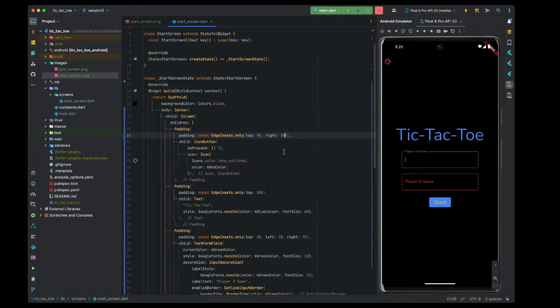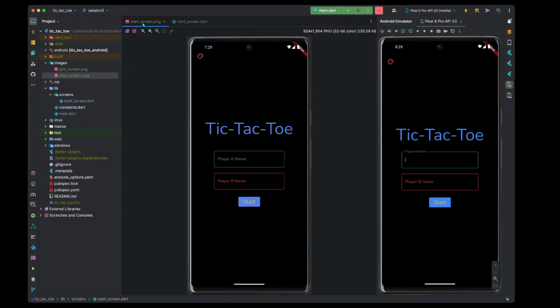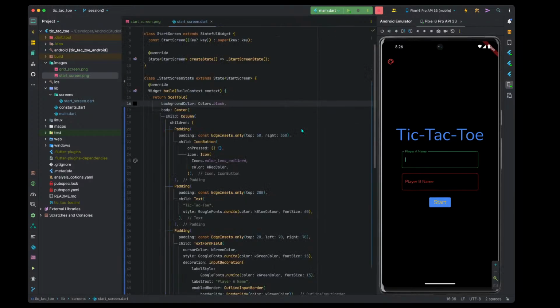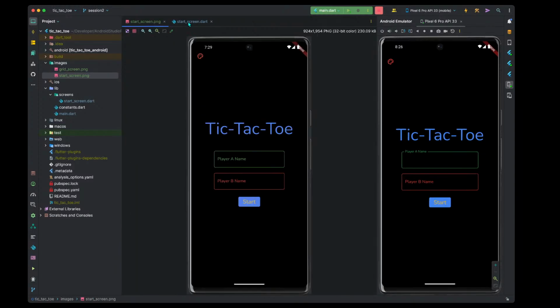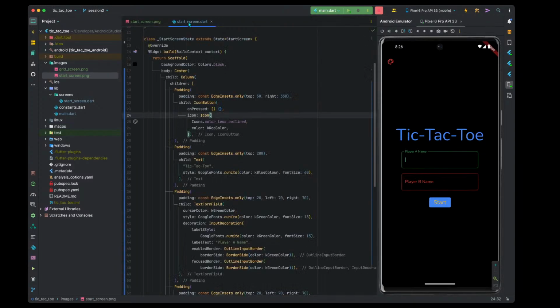Didn't budge much. 350. Yeah, I think that looks close enough. All right. So we are done with the start screen. I think we've achieved a pretty close look.